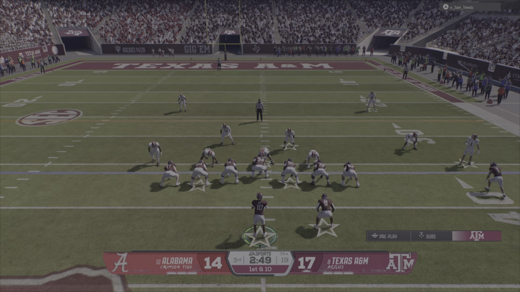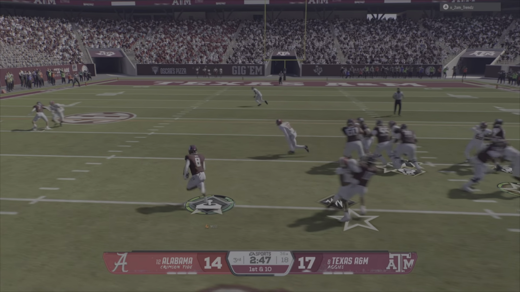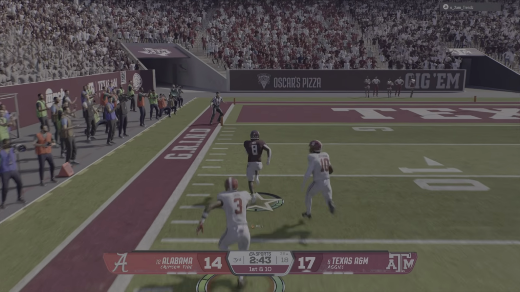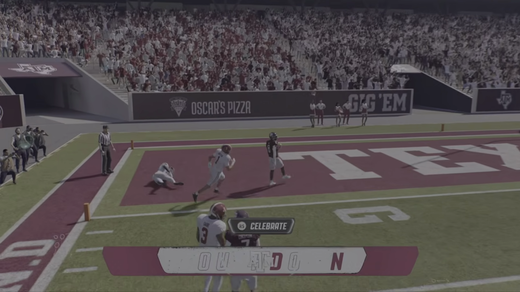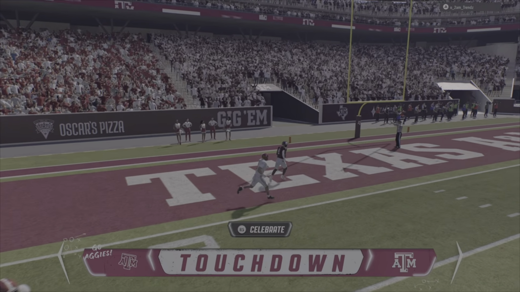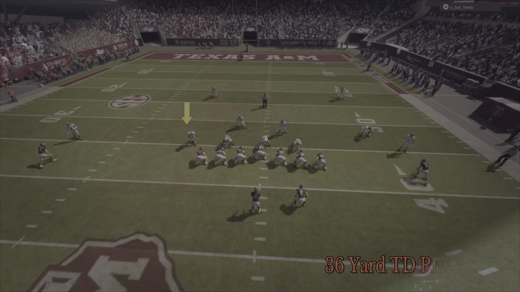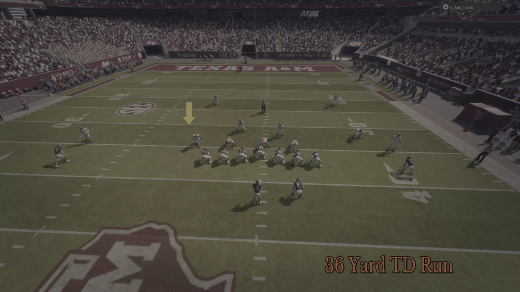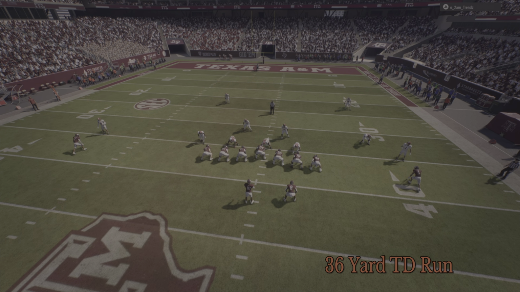1st and 10, we're going back to the power read, and it's wide open. Man, you gotta love it. 35-yard strike to the end zone. Man, that was critical. 36-yard touchdown run. So we got that look again. It's 2 high safeties, so we can probably run the ball.